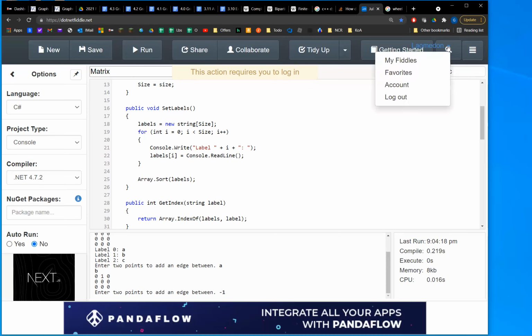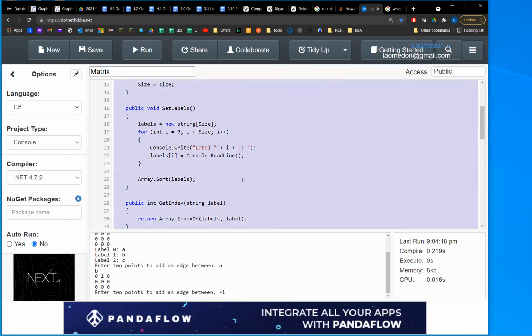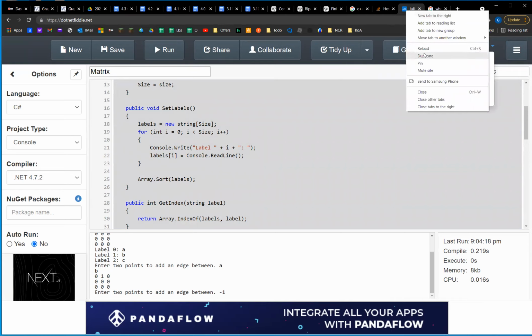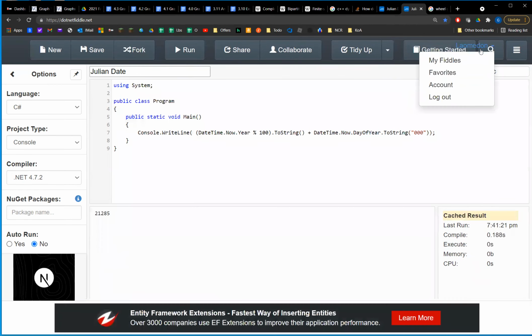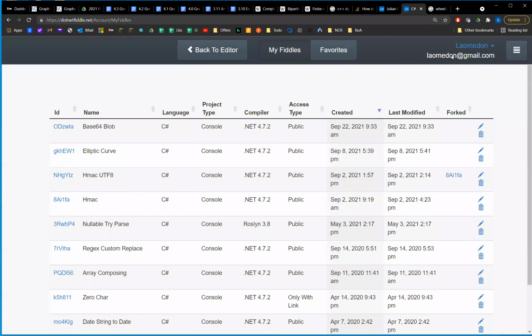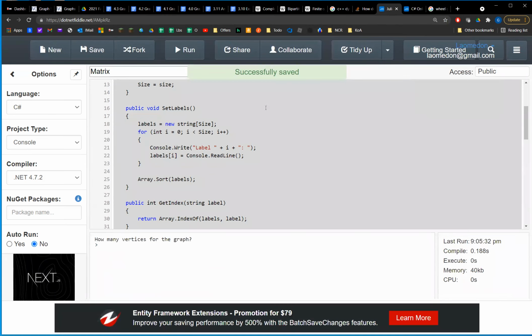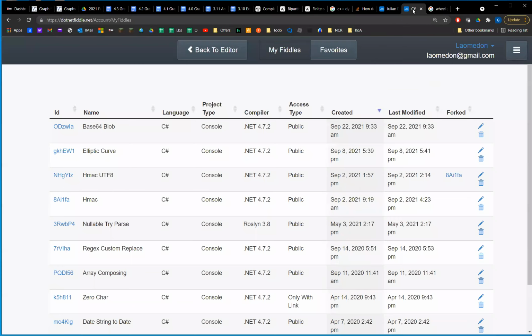Not logged in. Why enter logged in? Says I'm logged in. What? It's saying I'm not logged in. Okay, let's go duplicate. Try to save again. There it goes. Little bugs.